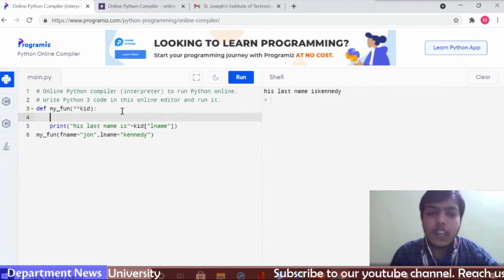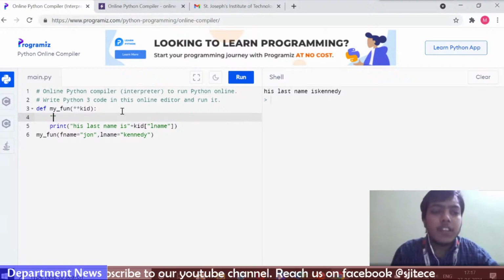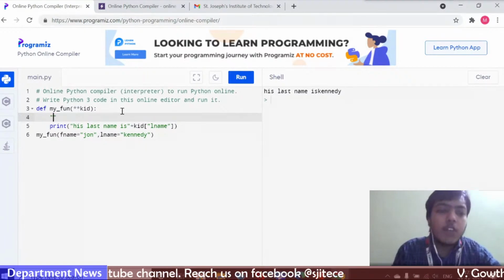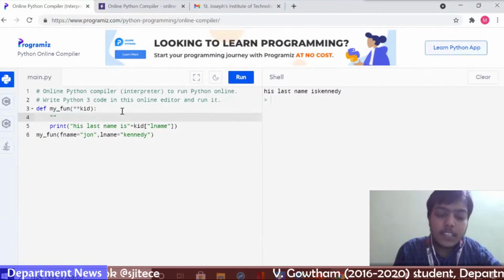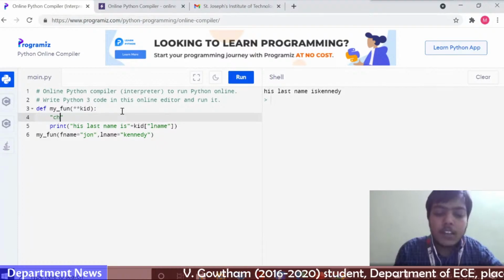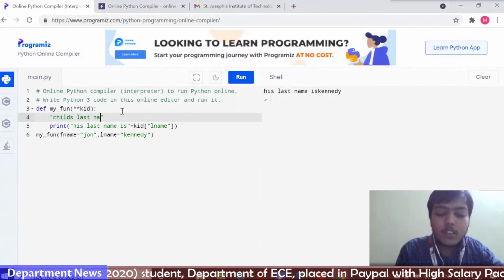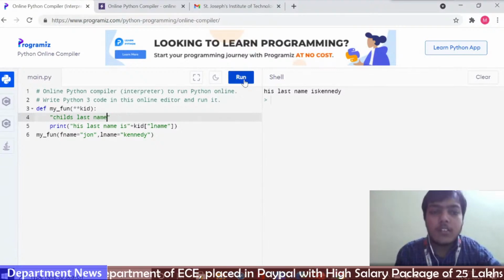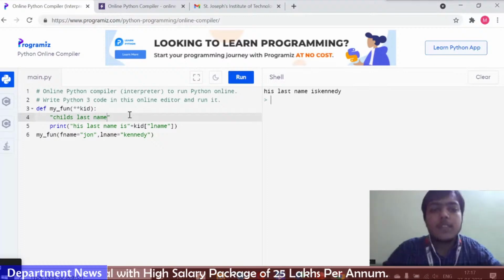Another important thing in function is you can have a documentation string. That is in the function block. You can write what the function is going to do, a description about the function. In this case, it's child's last name. It doesn't show any error. This is a documentation string.